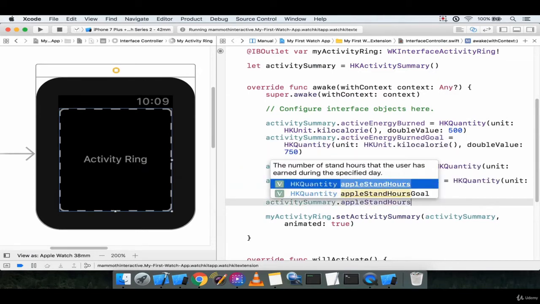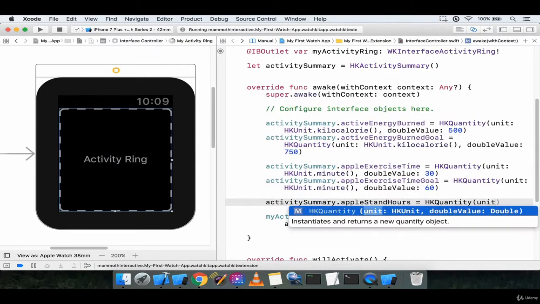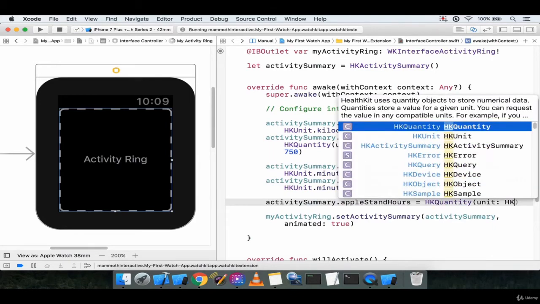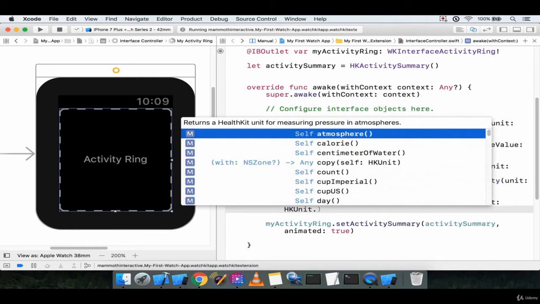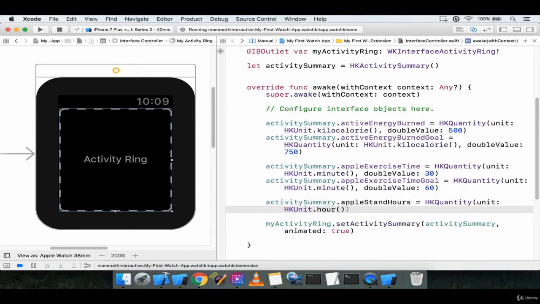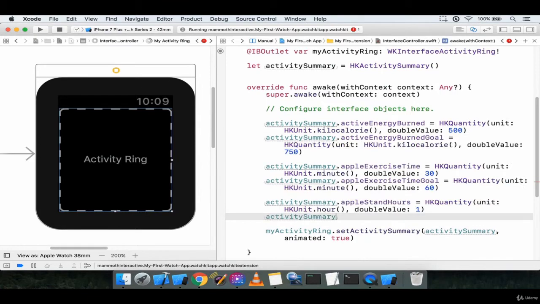Okay, Apple stand hours equals HK quantity, unit, HK unit dot, let's see here, hour. Yeah, measuring time in hours. That's what we want. Double value. Let's say 1, and let's say this user has a goal of standing for at least 2 hours out of the work day.